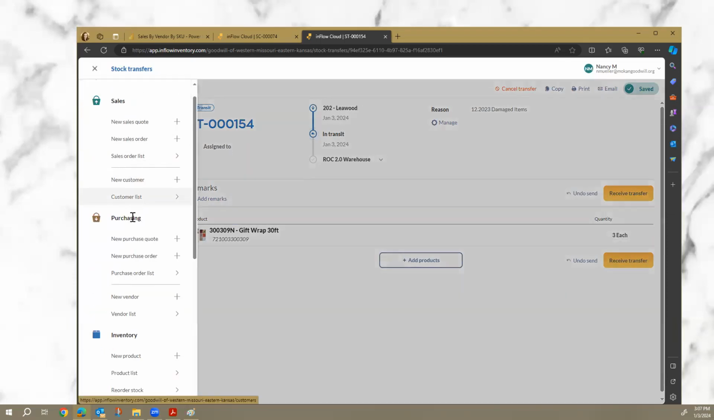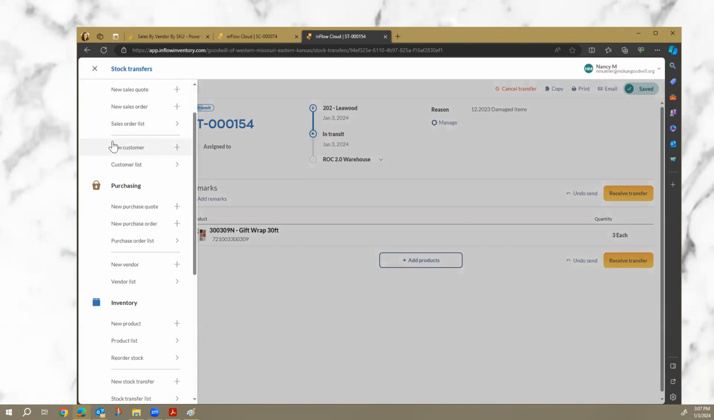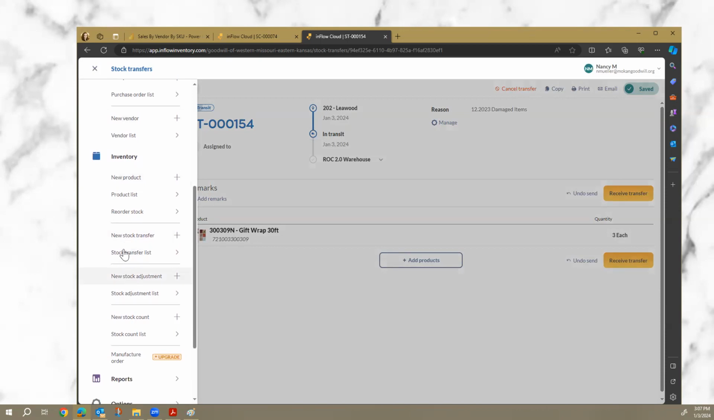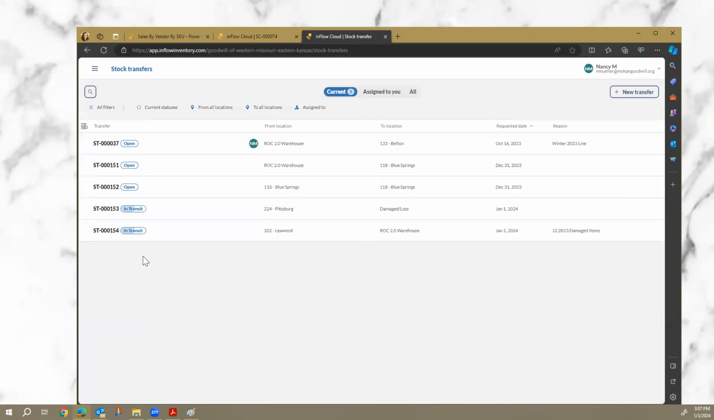So when you receive a transfer, you'll come into Inflow and you'll look for the stock transfer list. And within this list, you can see all of the open transfers, where they're coming from and where they're going to, whether they're in transit or haven't left their station yet. So when I see that this item from Leewood has come in, I come to the stock transfer list.